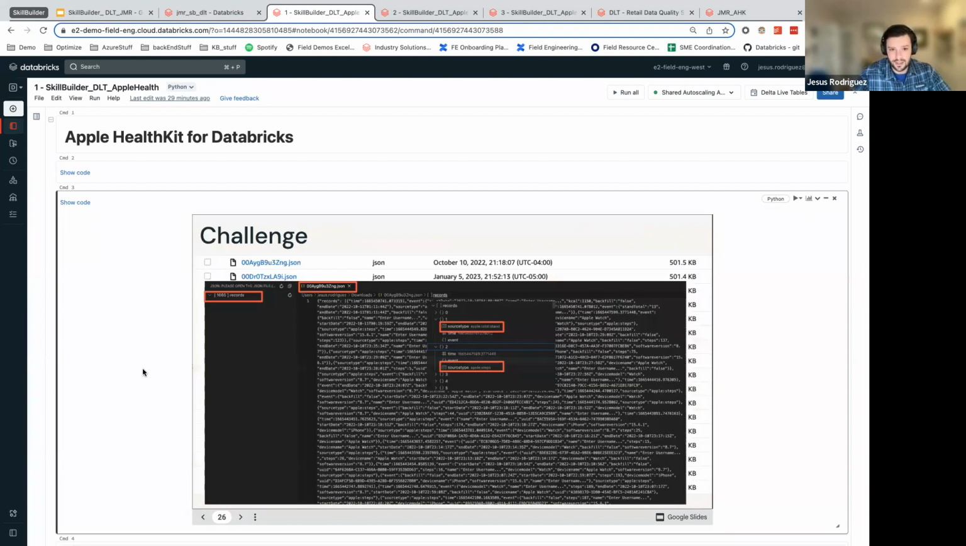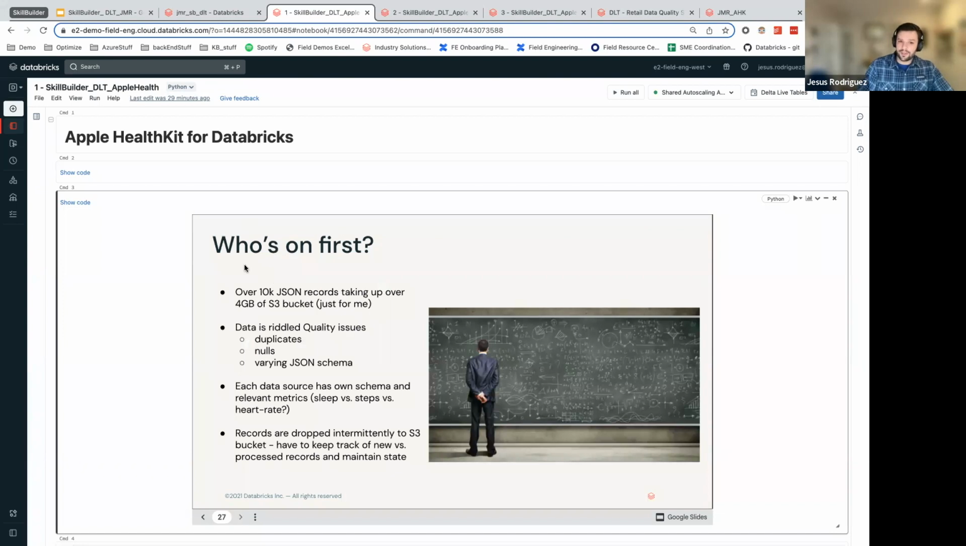But here's a challenge. You can see here we have tons of small JSON files that are about half a meg. Each file has around 1,600 records, and they're all different. They all have different formats and scale. So how do we do this? There are over 10,000 files in my JSON bucket that account for about 4 gigs of data just for me. The data is riddled with quality issues. It has lots of duplicates, lots of nulls. There's varying data schema based on the type of data that's going in.